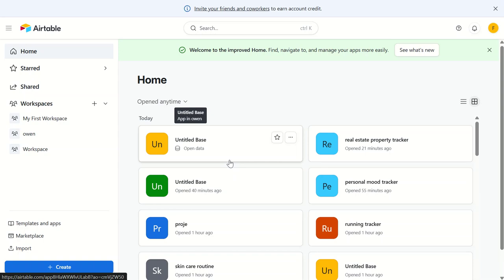Today, we're diving right into how to set up a professional goal tracker in Airtable. This is your full 2025 guide, so let's get started. First off, let's open up Airtable.